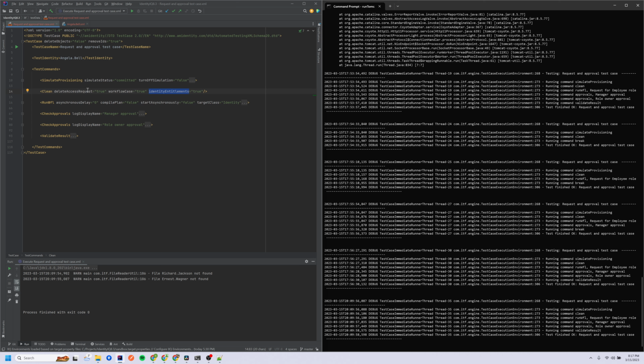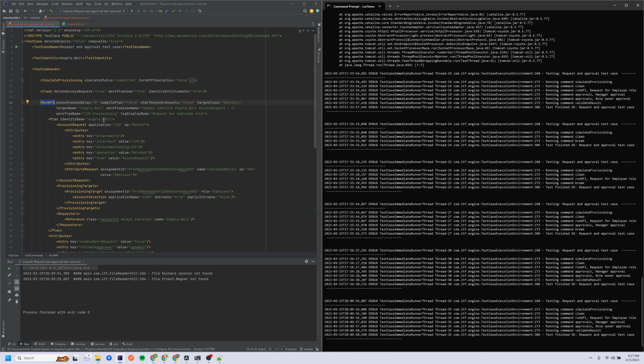The next command is run workflow. Run workflow command in this particular case is running an LCM workflow with a provisioning plan to assign an employee role.